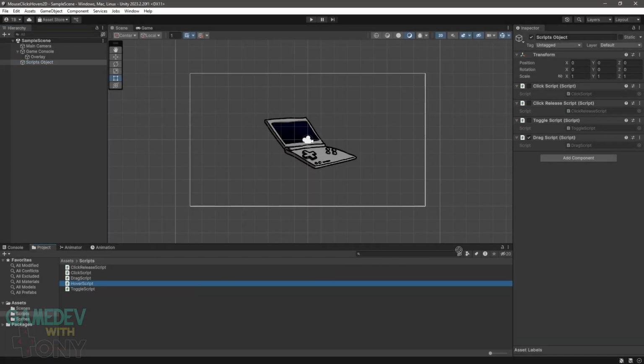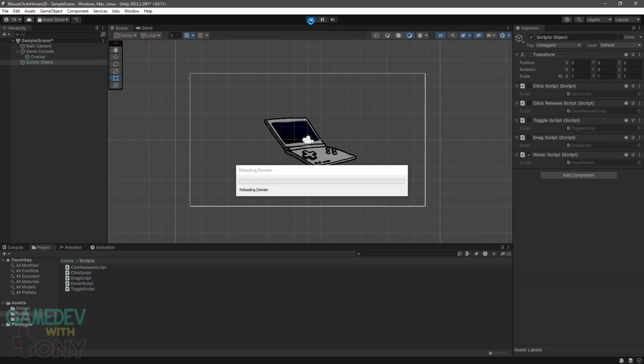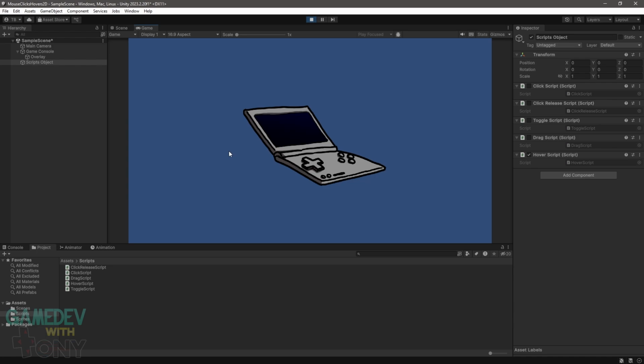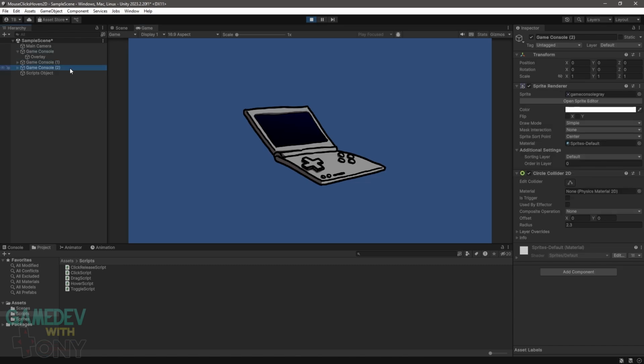Add the hover script to the scripts object. So now I'm not going to hold the mouse button down, but if I hover over it, it turns red. And if I move my mouse off of it, it goes back to the original color. So let's duplicate this.